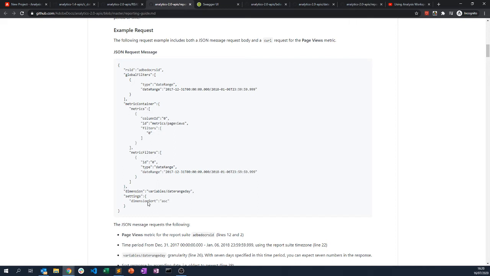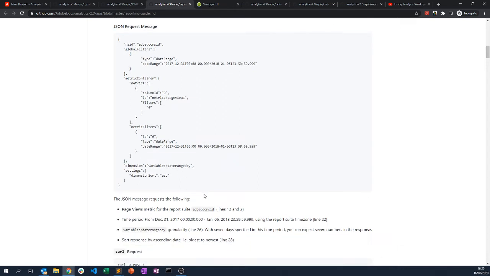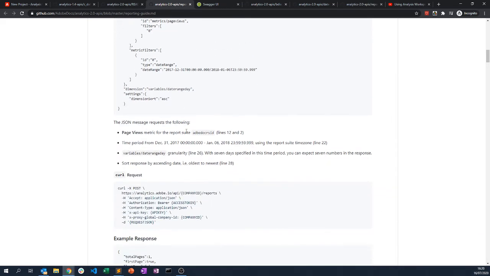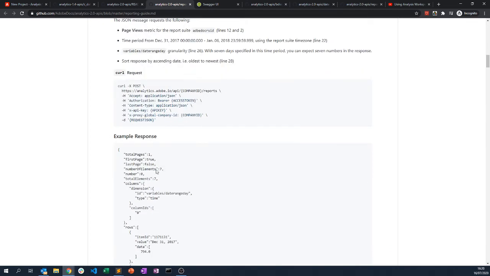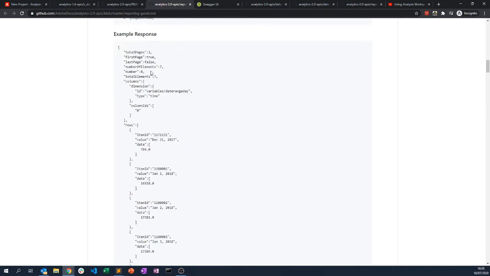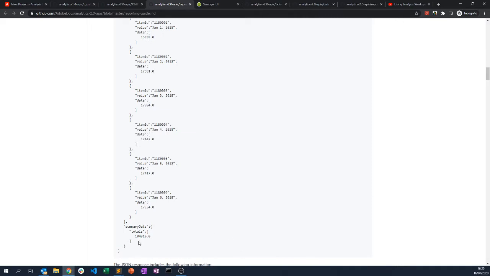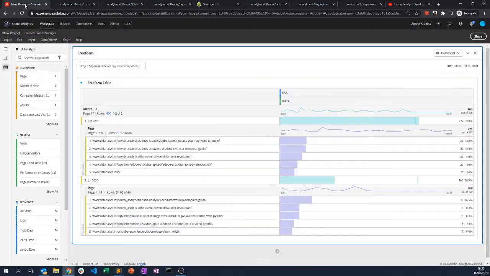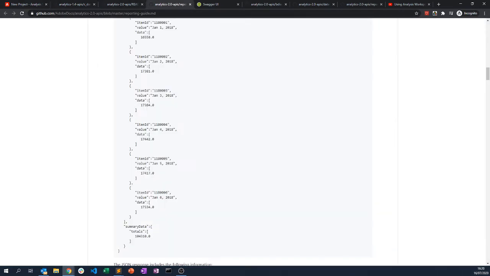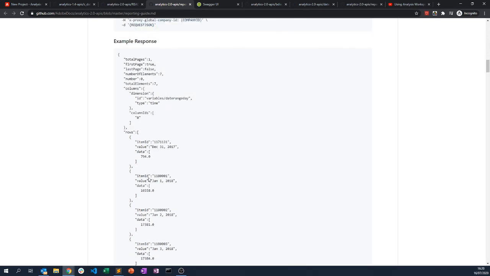Then you can set the settings, sorting or not, and you can do that. So there is some example response. You can see the responses are not that easy anymore. It used to be quite easy to read. You have the summary data. So here, summary total, you can again get here, and you have for each row an element and an item ID.